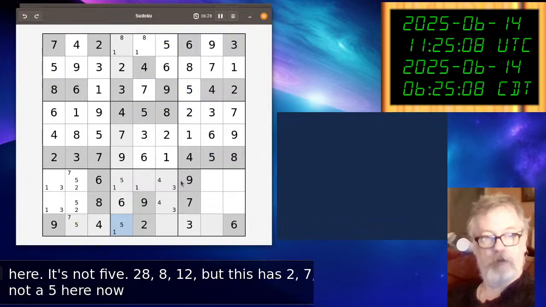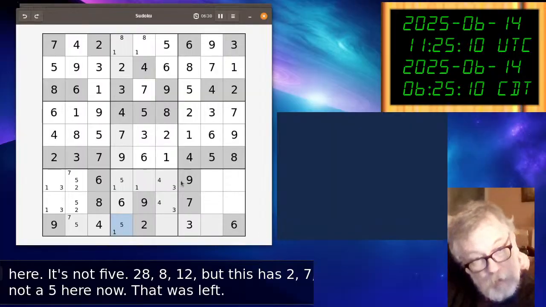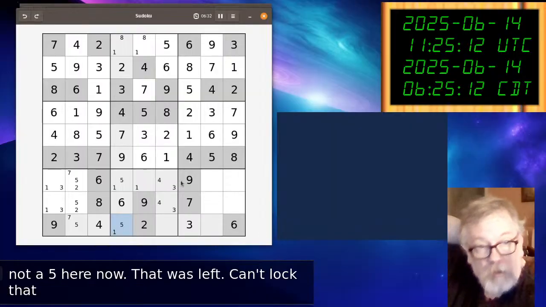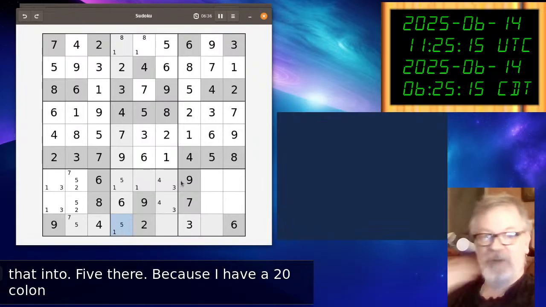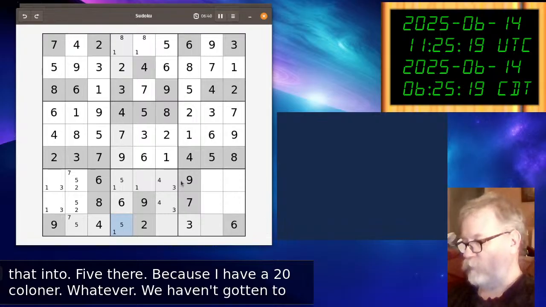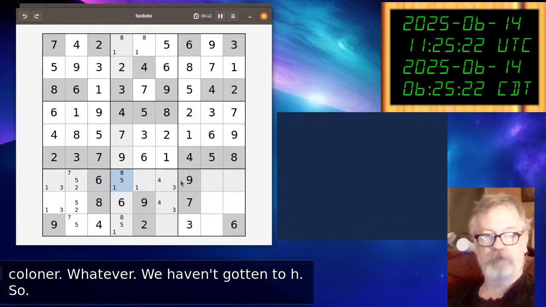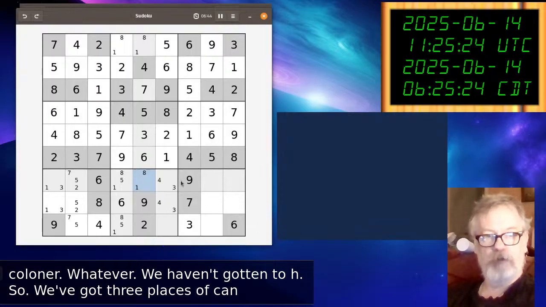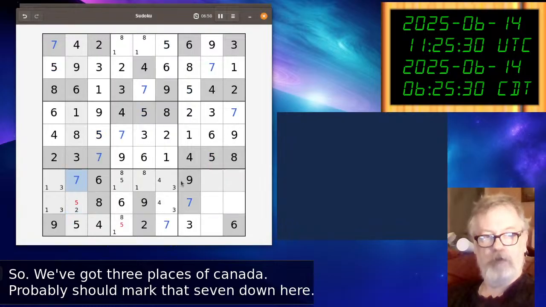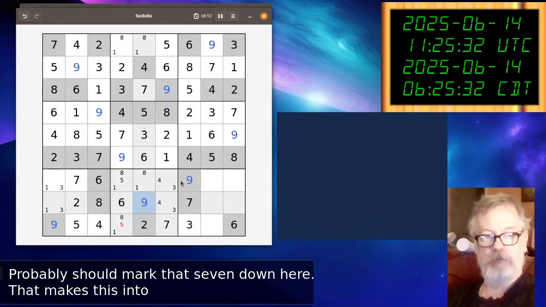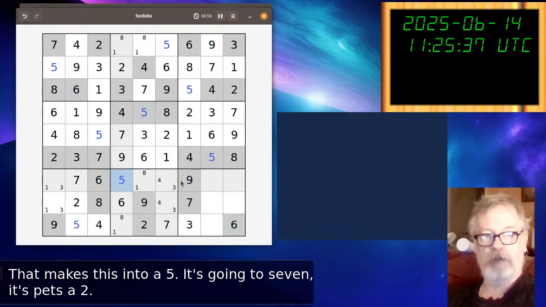Can't lock that into a 5 there because I've got 2 in the column. However, oh, we haven't gotten to 8s yet, have we? So we've got 3 places that can be an 8. Probably should mark that 7 down here. That makes this into a 5. This becomes a 7. This becomes a 2. So that's not a 5. Now we can lock in a 5.